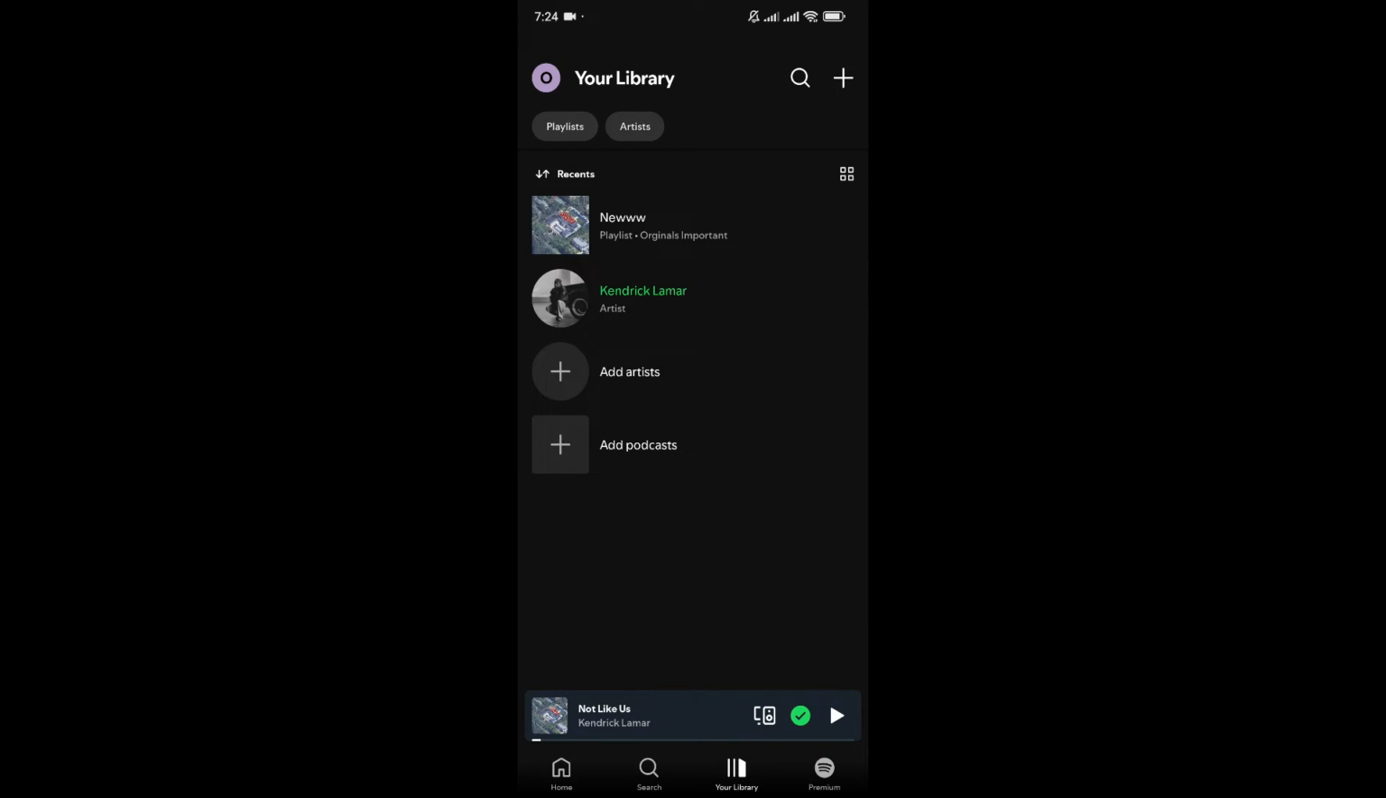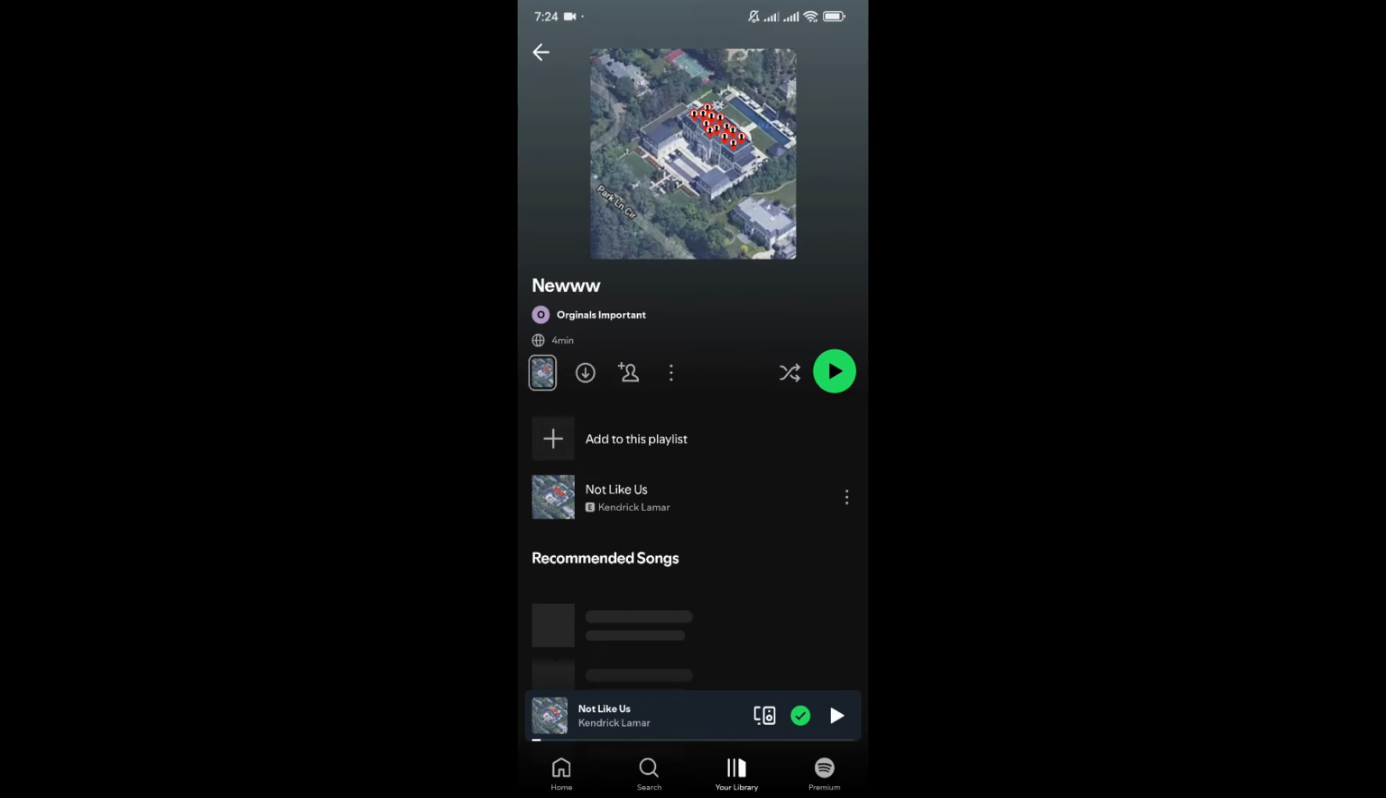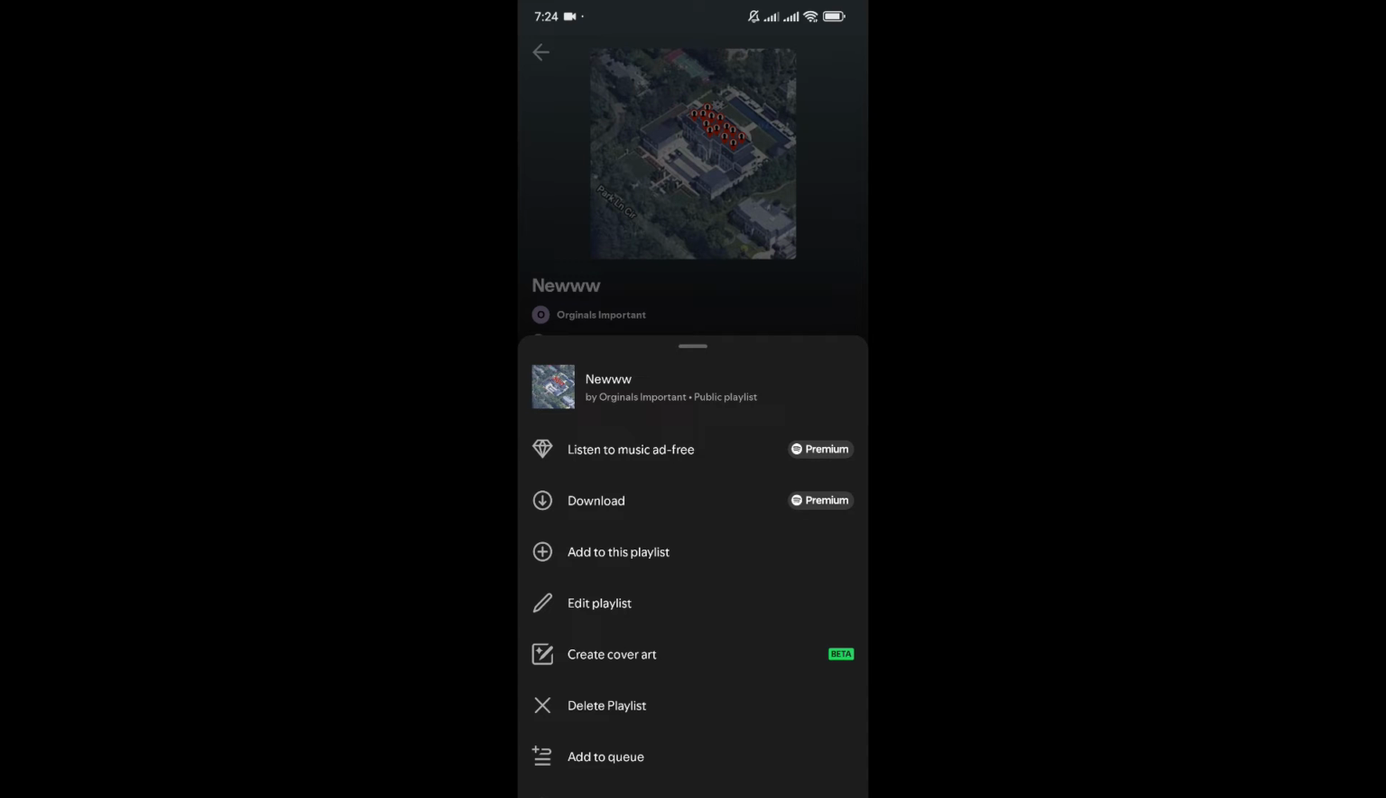Then tap on the playlist you want to edit. And here tap on the 3 dots. Here you'll see many options. Go ahead and tap on edit playlist or create cover art.